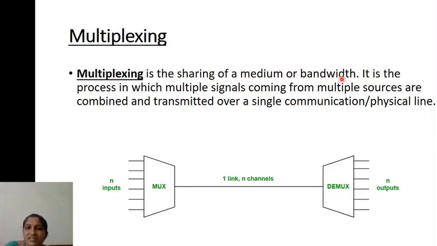So that means there are several inputs, and each input will generally need a channel. Each input requires a channel to be transmitted to some other place. For every input, if it requires that many channels, it is very costly, and the channels required are also more. So instead of using that many channels, we can use a single channel to transmit all the inputs.